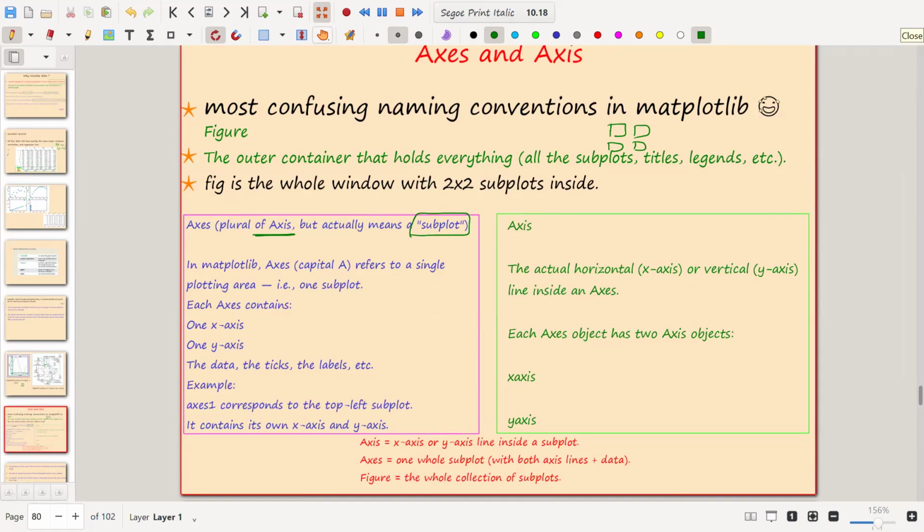So what do axis and axes mean? It's the plural of axis, but it actually means a subplot. So Axes with capital A refers to a single plotting area. That is one subplot. So what does each Axes contain? Each Axes contains an x-axis and y-axis, of course, the data, which ticks you are applying, what the labels of your data are, all those things.